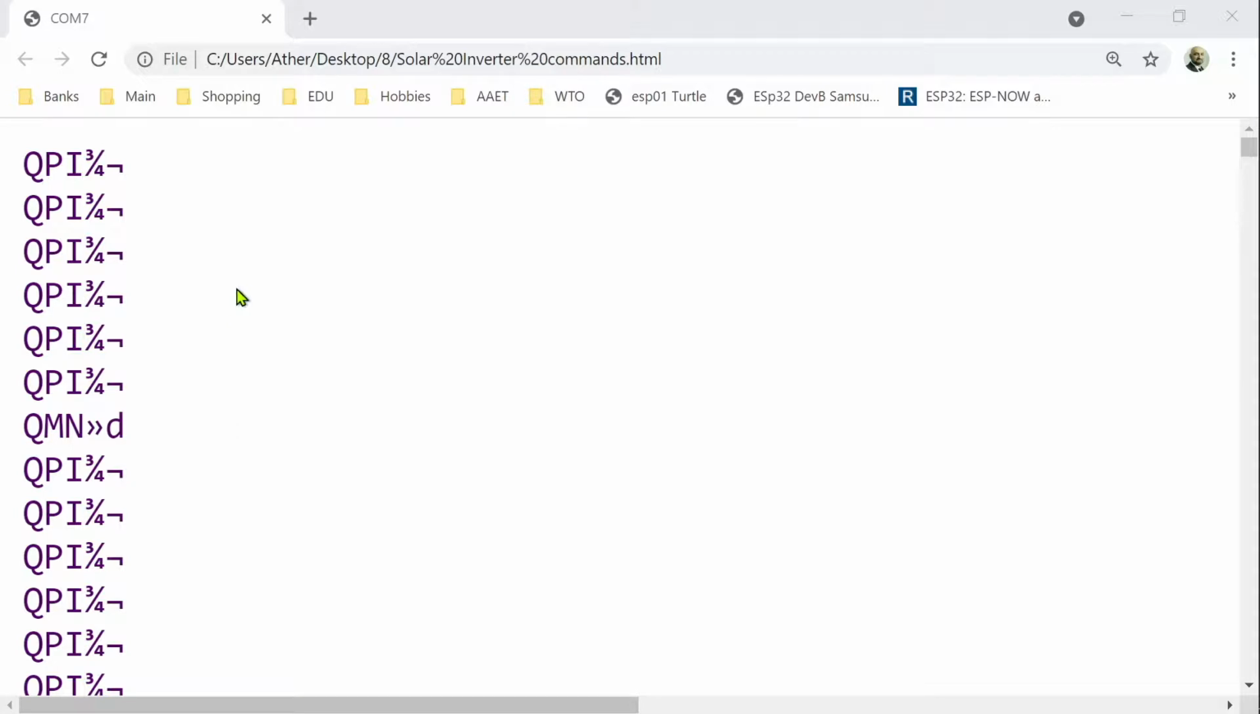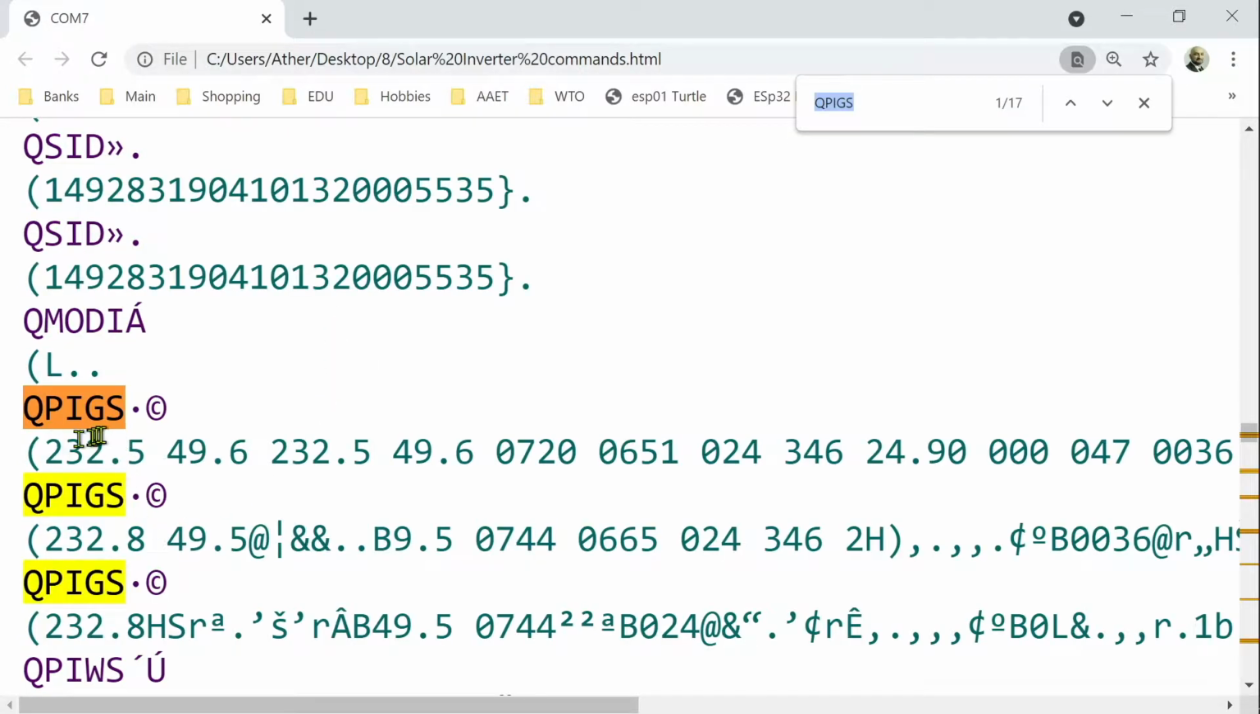Let me do a search, and I want to search for QPIGS, and I say enter. Here is the QPIGS. This is the command the PC, or the Watchpower software, sent. This was followed by a two-character CRC, a dot and this copyright sign. So let's copy this and take this to Excel for further understanding.